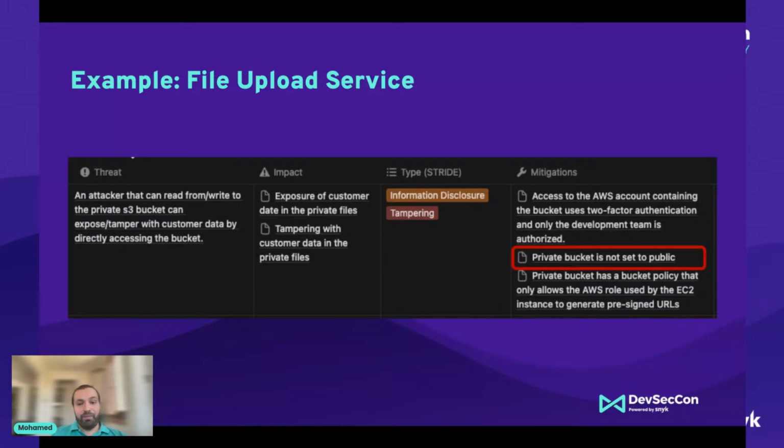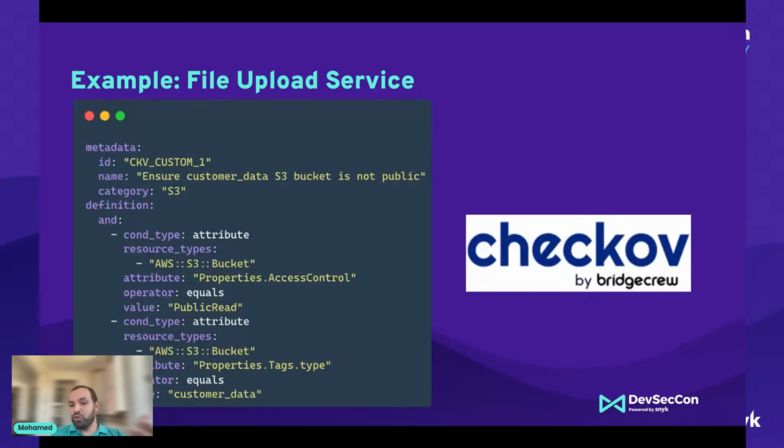So again, this is the mitigation. We want to make sure a private bucket is never set to public. And there are many tools for us to do that. I also wanted to use Chekhov because they have that feature where you can write your own custom check. So let's say they don't have that check. What we can do is write this custom check for Chekhov, which basically tells if you have a bucket that has the tag type equals customer data and public read is equals to true.